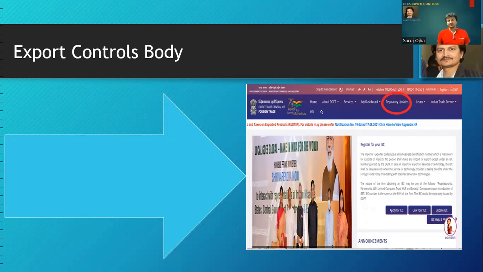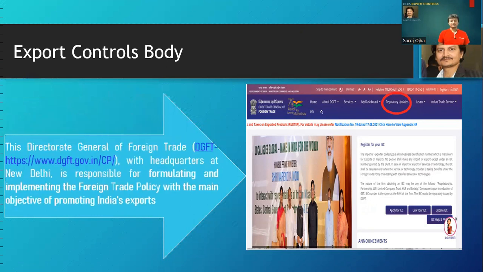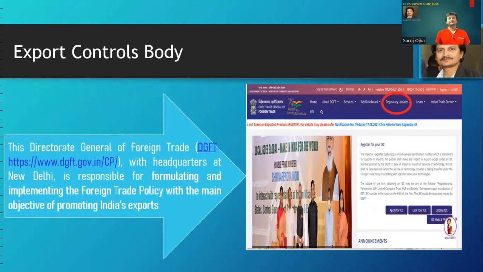So this is an open platform. You can get direct access to the regulatory documents. Just go to regulatory updates. In the drop-down menu, you'll find the import-export policy: Schedule 1 for import policy and Schedule 2 for export policy. Moving next. This is a link where you can find the details.